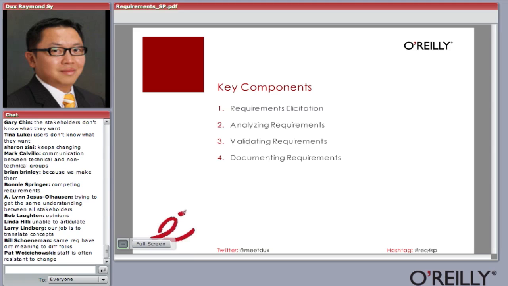And it's not necessarily in this order. It's not a linear order. A lot of times these things happen in what's called an iterative fashion or a cyclical fashion, especially if you're practicing what's called the agile methodology in rolling out projects. And I'll talk more about that later. But here are the key components of requirement development.